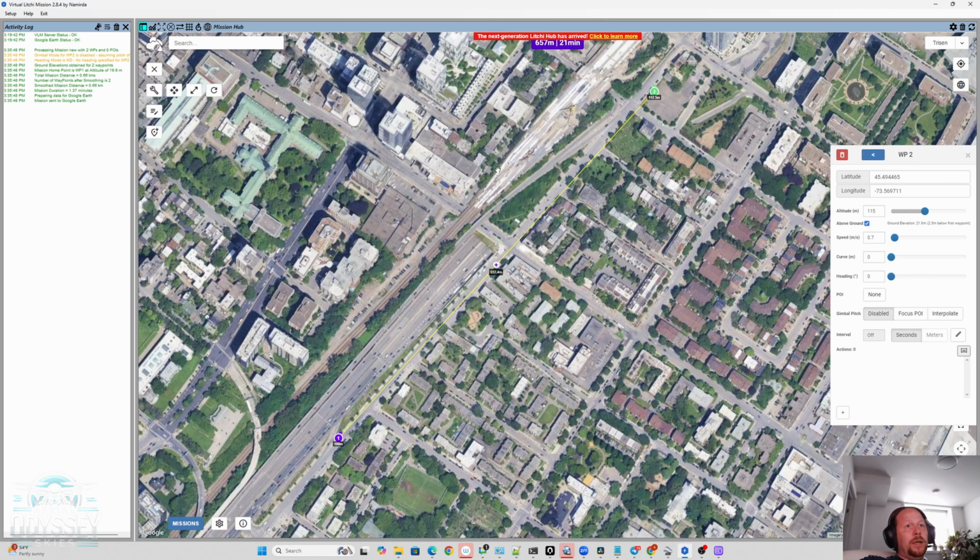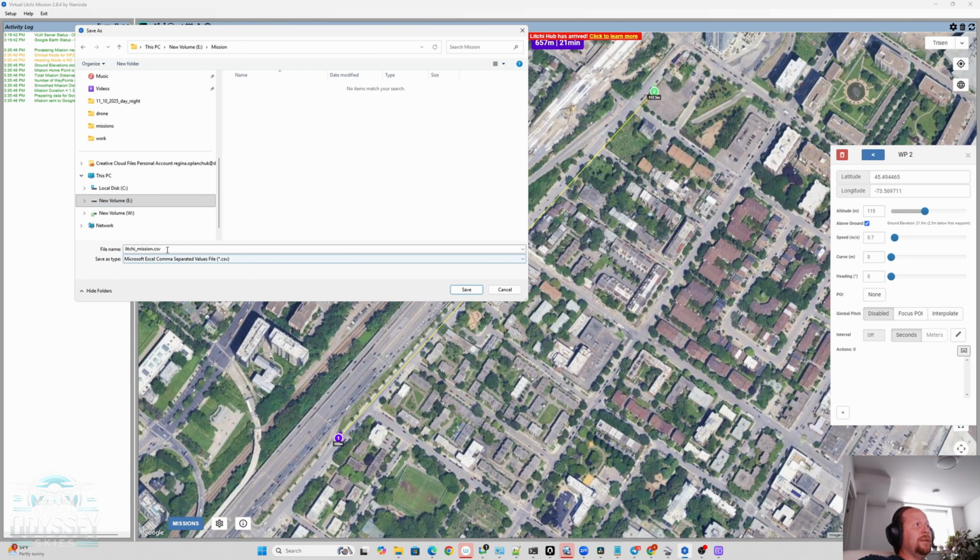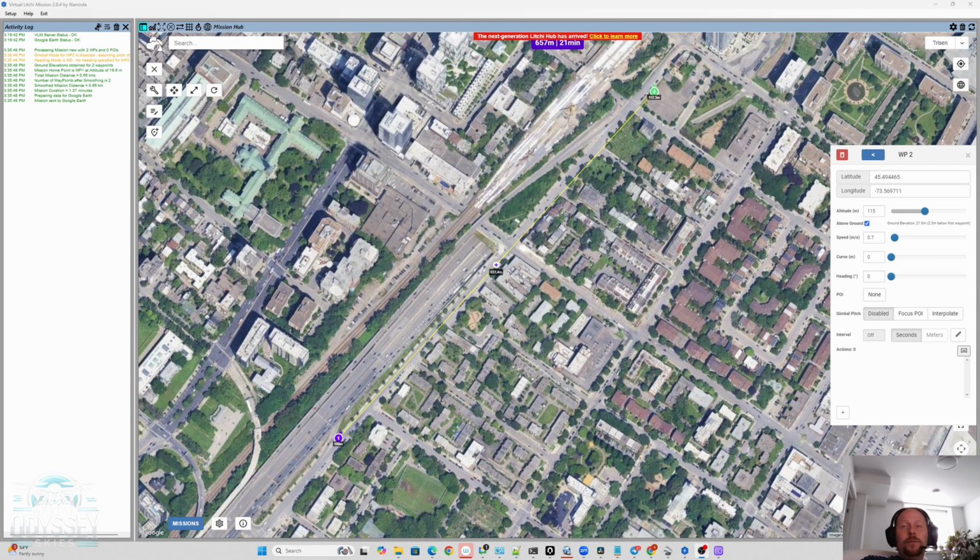Once you're happy with your mission, the next step is to actually export it as a CSV file. To do that, you go into Mission, Export CSV, export in, let's say, a Litchi Mission CSV file, and save it. Now, once we have our CSV file, we need to convert it to the DJI Fly App compatible format. And there is a great site, and I will put links in the description, that does this CSV conversion.